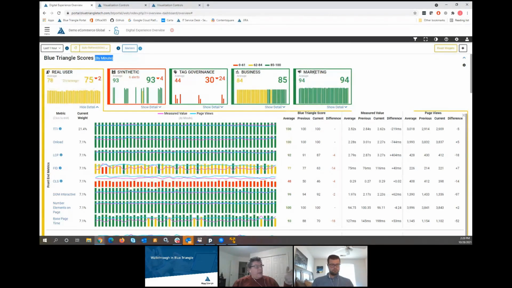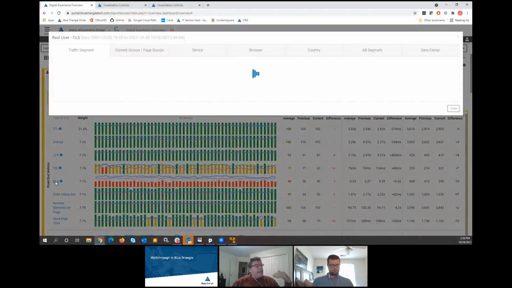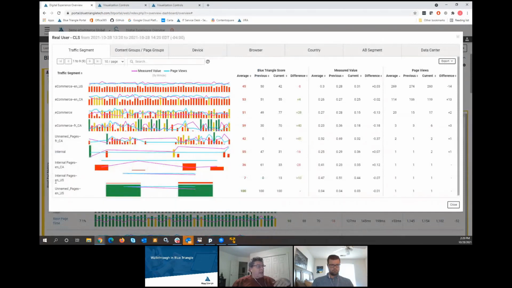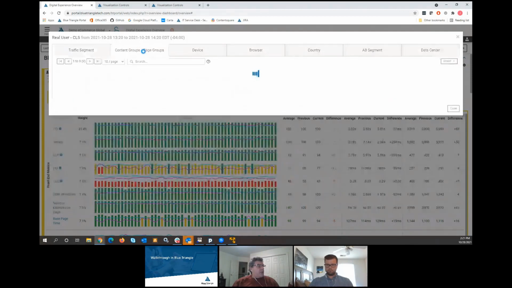This is our top level, and then our medium level. Now let's say these red ones, I want to know more about. I can click on CLS, and now it opens yet another level, the very lowest level that we can go to. It has different groups that you can look at, but remember, we're only looking at CLS right now. We're looking at the traffic segments. Which of the traffic segments are causing it to be so bad? Which of the current groups or page groups are so bad?